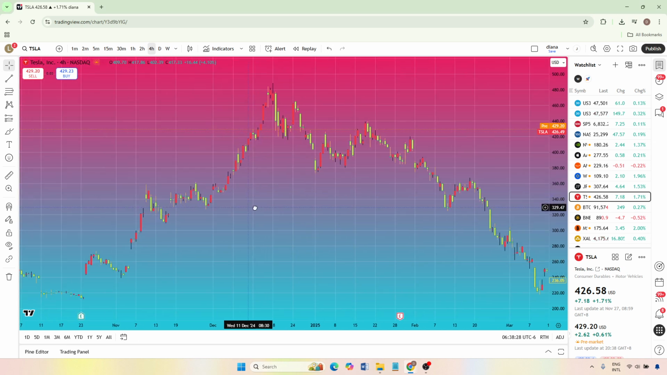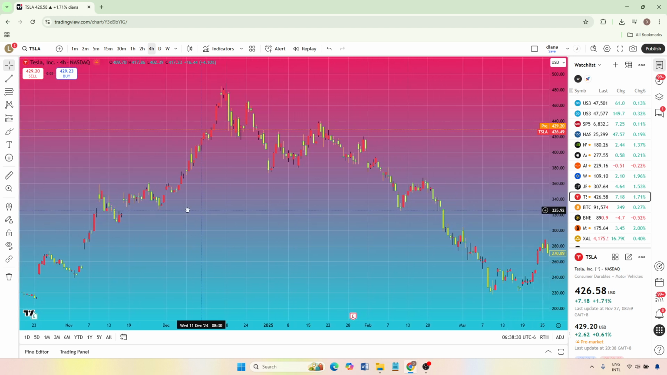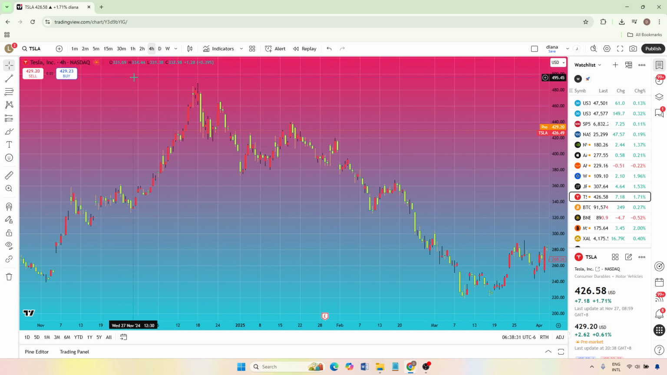First, make sure you're logged into your TradingView account and you have a chart open for any market you want to analyze. This could be stocks, forex, crypto, or anything else available on the platform. Once your chart is open, look toward the top of the screen for the Indicators button. This is usually near the toolbar above your chart.